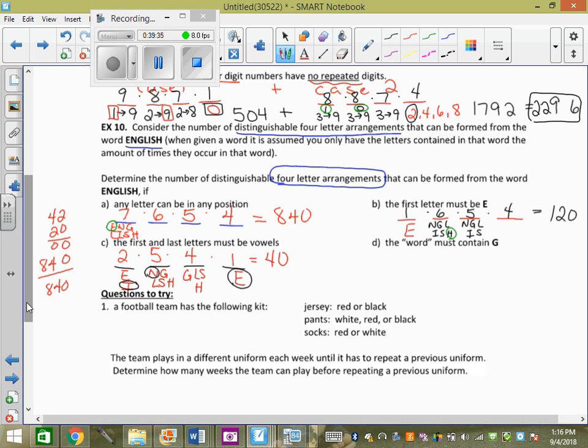D is tricky. The word must contain a G. Does it say where the G needs to be? And because it's a 4-letter word, the G could be in the first blank, or second blank, or third, or the fourth. When I say or, what am I causing myself to have? Adding, which is cases, right? I'm causing myself to add, I'm causing myself to get 4 cases. So case 1, G in the first blank. Or case 2, G in the second blank. Or case 3, G in the third blank. Or case 4, G in the fourth.